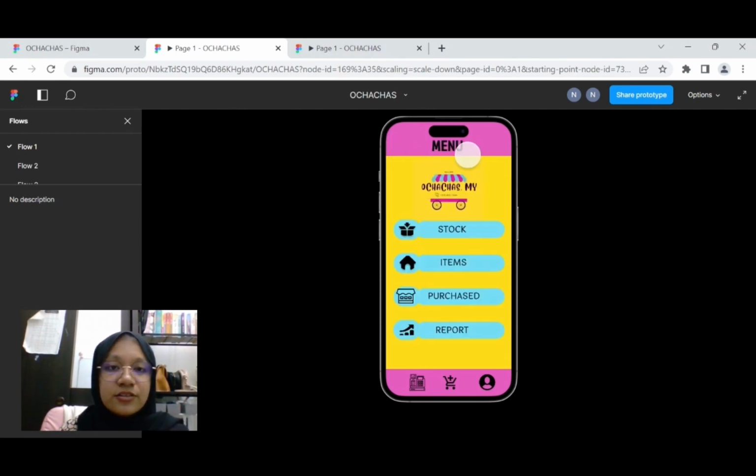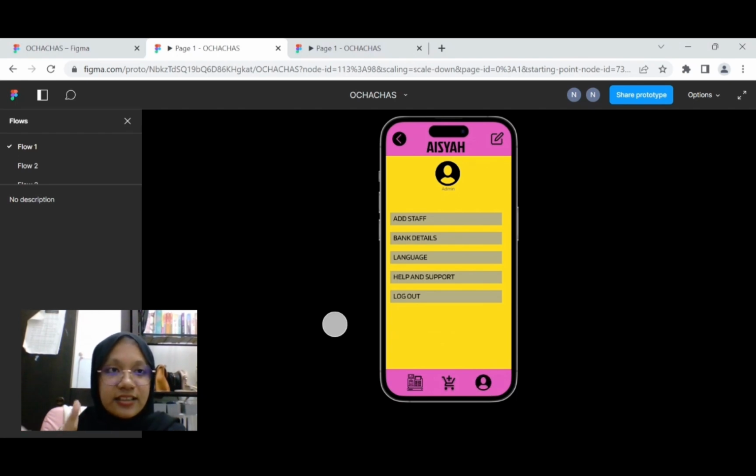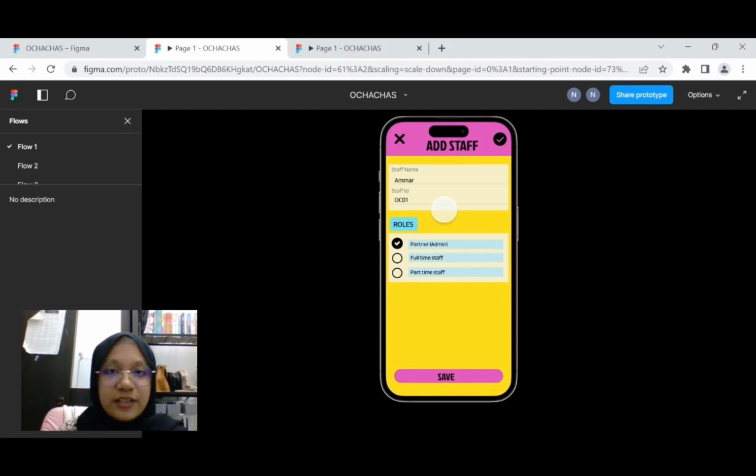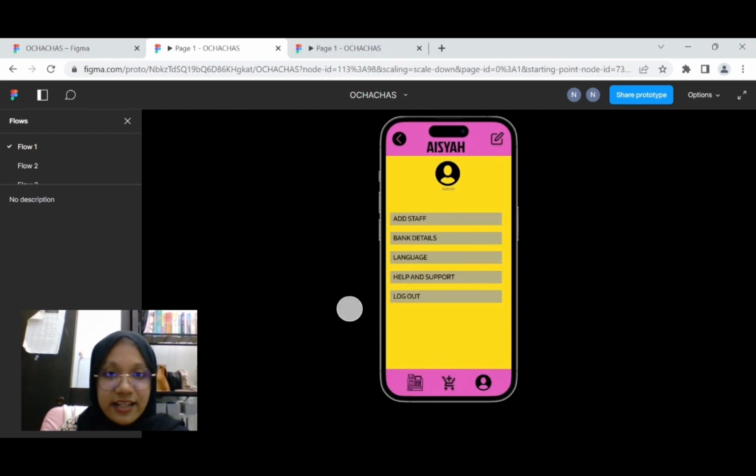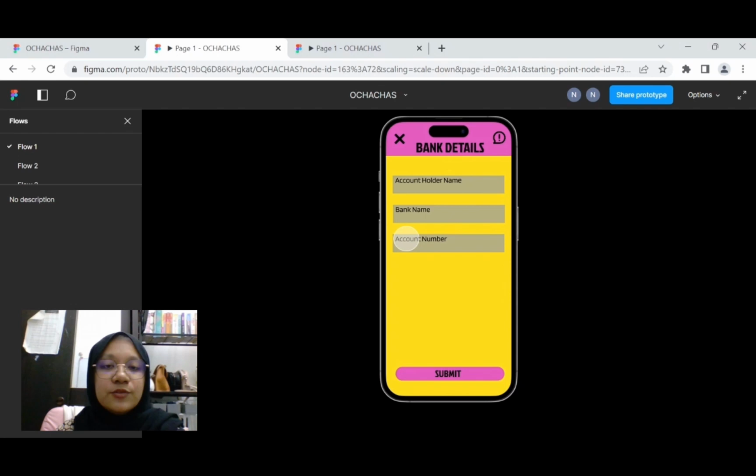Okay. So this is another button, the button of admin. For example, Ahmad is a staff, but Aisha is the admin. If Ahmad's details are not included in this app, Aisha can add Ahmad as staff. Aisha can add the staff name, staff ID, and their roles. If Ahmad is a partner or an admin, Aisha can click that button and click save. Other than that, Aisha can click bank details to key in the account holder name, bank name, and account number.